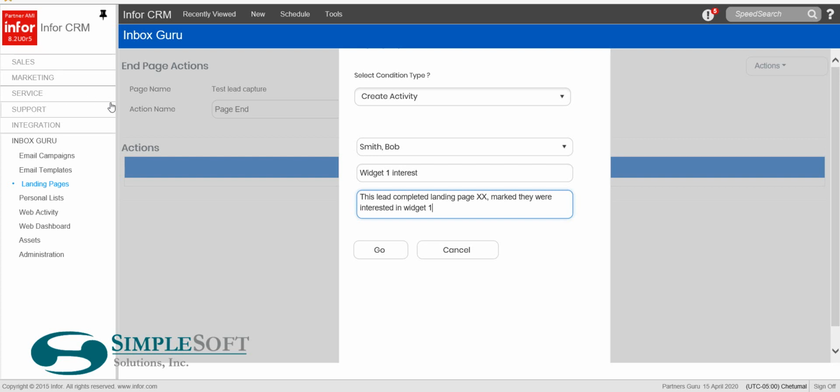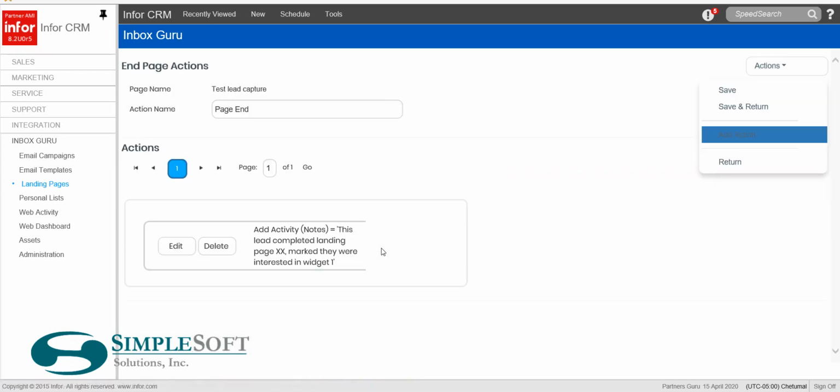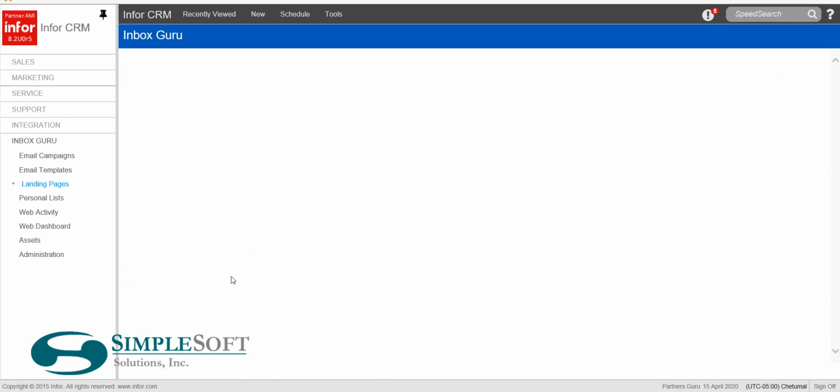So it's going to map the lead there as a new lead, and it's going to go ahead and create an activity so that Bob can go in and he could review his activities, and he knows that he has a hot lead that's already interested in one of his products. So you hit go. Now you save and return.